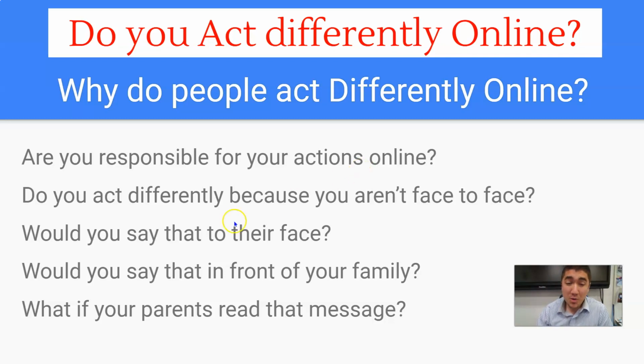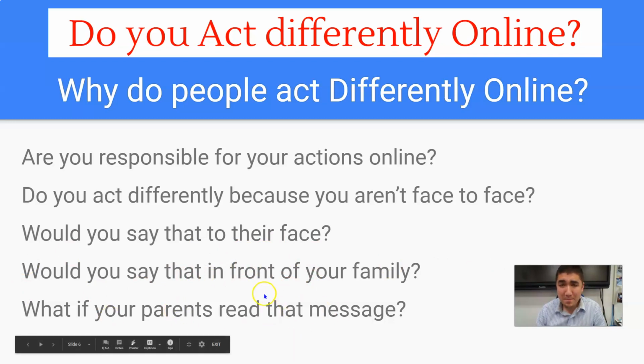Do you act differently because you aren't face to face? Are you doing or saying things that you wouldn't say to their face? Why is that? What's going on? Are you really being true to yourself? Would you say that again? Would you say that to their face before you send a text? Ask yourself, would you say that to their face? If you were in the same room, would you say it verbally to them? Would you say that in front of your family? If your family was in the room, would you say it? If your parents read that message, how would you feel?